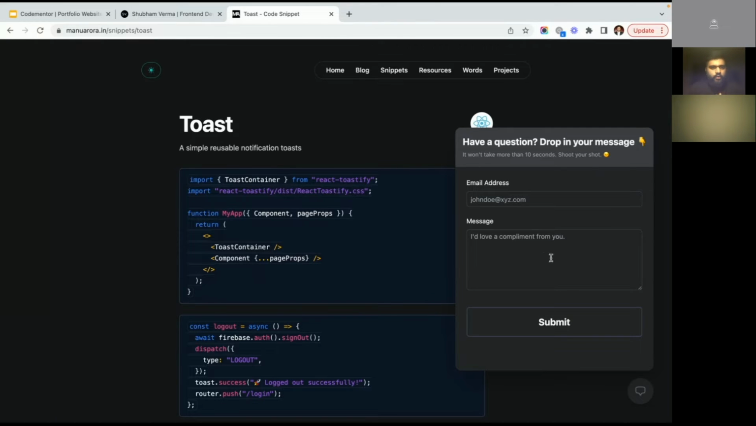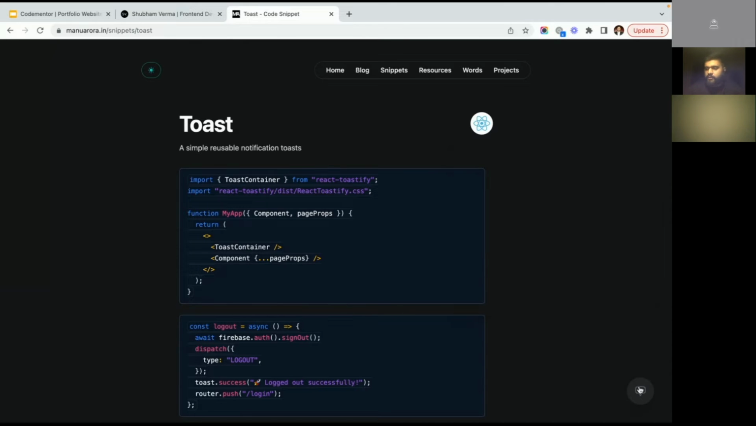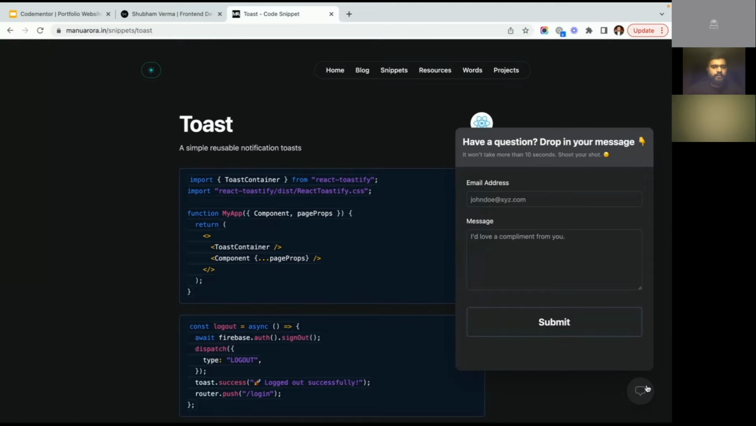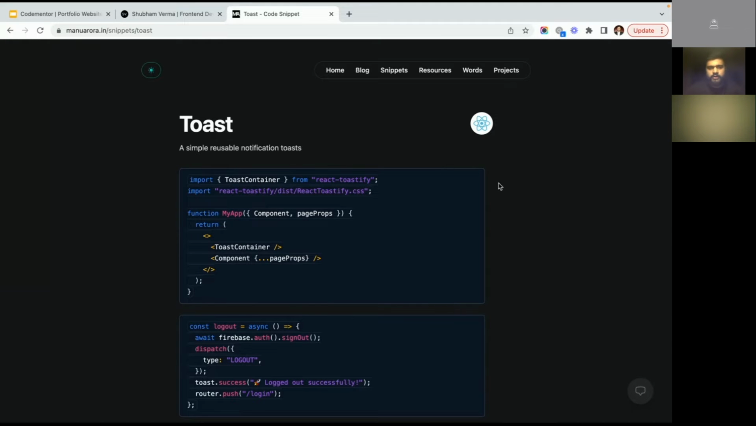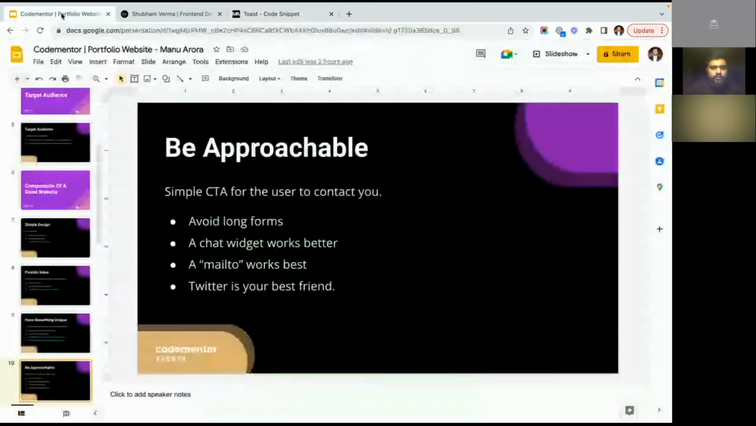So that's the goal of your website, and you want to keep it really simple, and you don't want to push them with 10 different form fields which they have to fill before submitting. Because if you have 10 different form fields, the chances are they won't really fill it, and you will never get that mail. So you really want to have a simple chat widget out there which can help you interact more with your audiences. So be approachable.